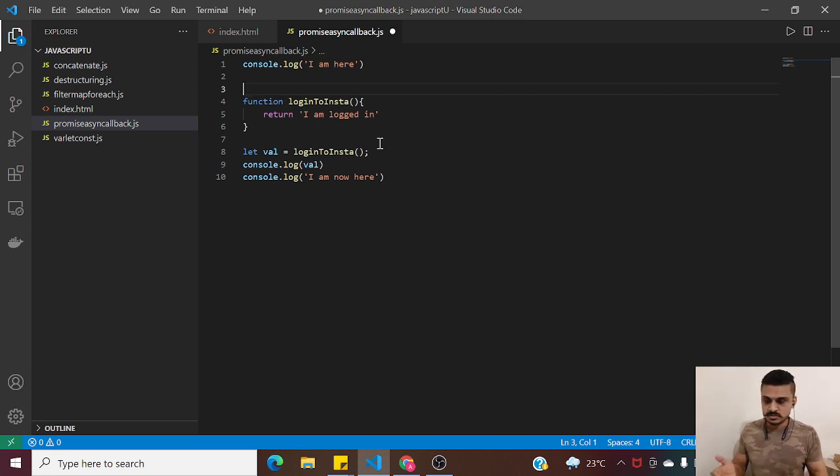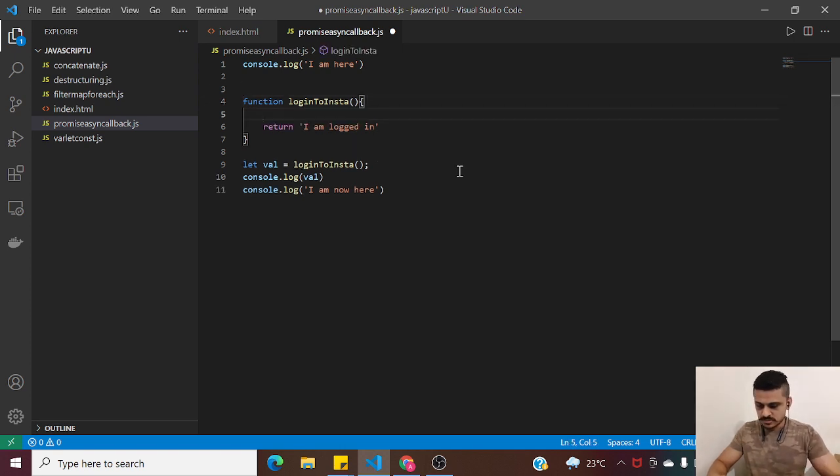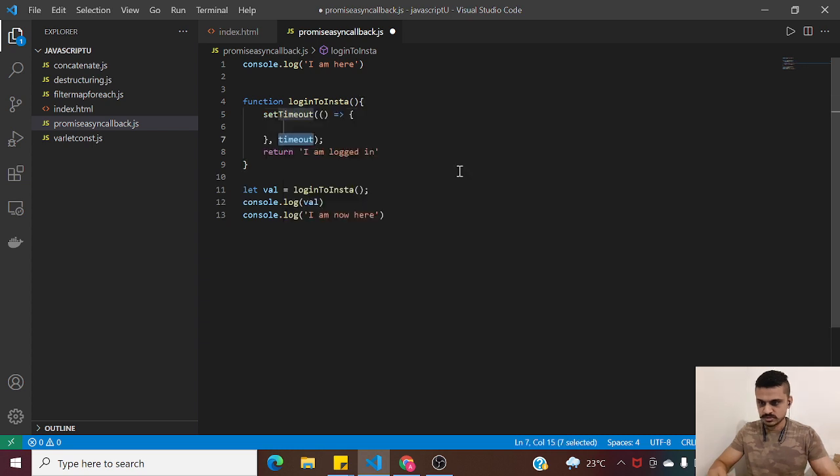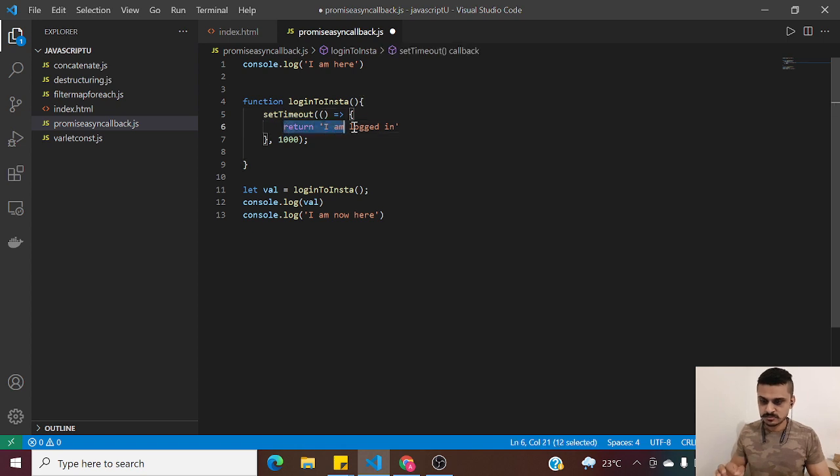So what is asynchronous JavaScript? Let's make this login to Insta asynchronous. Rather than returning the value, I'm going to use the function setTimeout. If you don't know, guys, setTimeout basically means whatever statement you have inside this function will be executed after that particular time. So I am setting the timeout so that this should be returned after 1 second, which is 1000 milliseconds. That is what setTimeout does at an overview level.